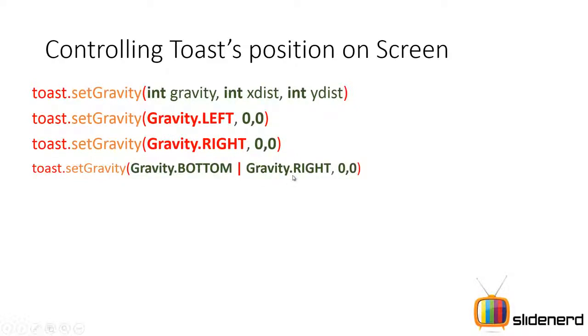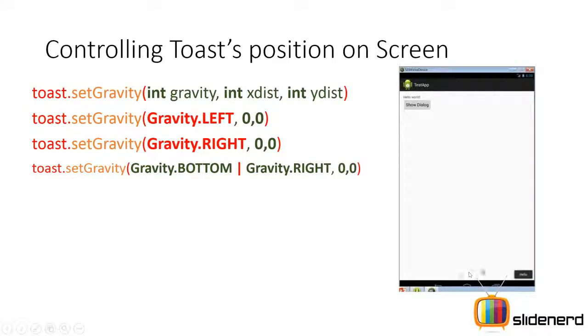Then you can also append two or more parameters together. For example, you can say gravity.bottom pipe gravity.right. In that case it's gonna be bottom and right. Take a look, bottom is over here and right is actually over here, and bottom and right is gonna be a mixture of both those, and it's gonna come over here, bottom, right. So you can go ahead and try with the different gravity, and you can play with it.